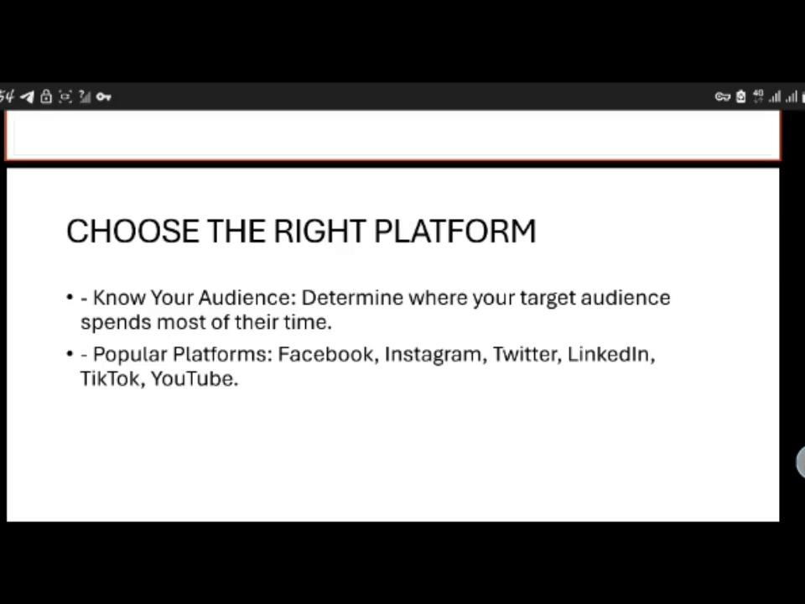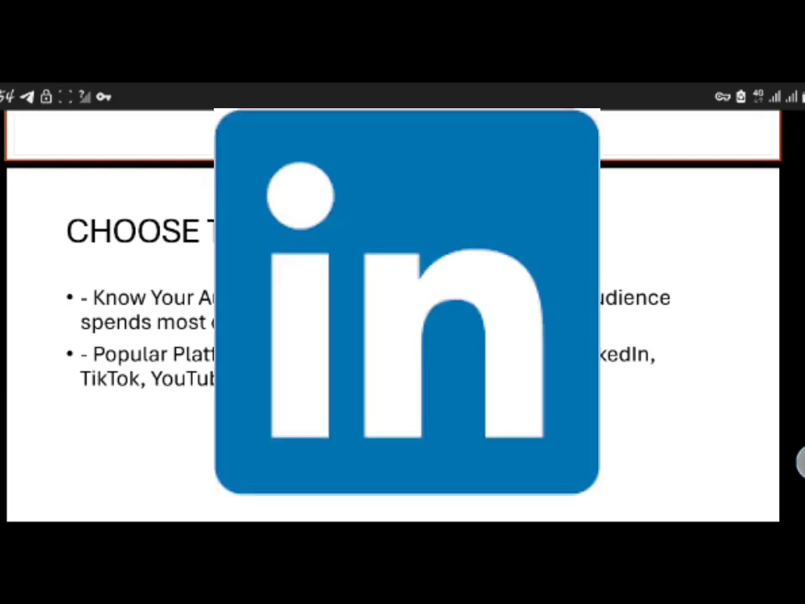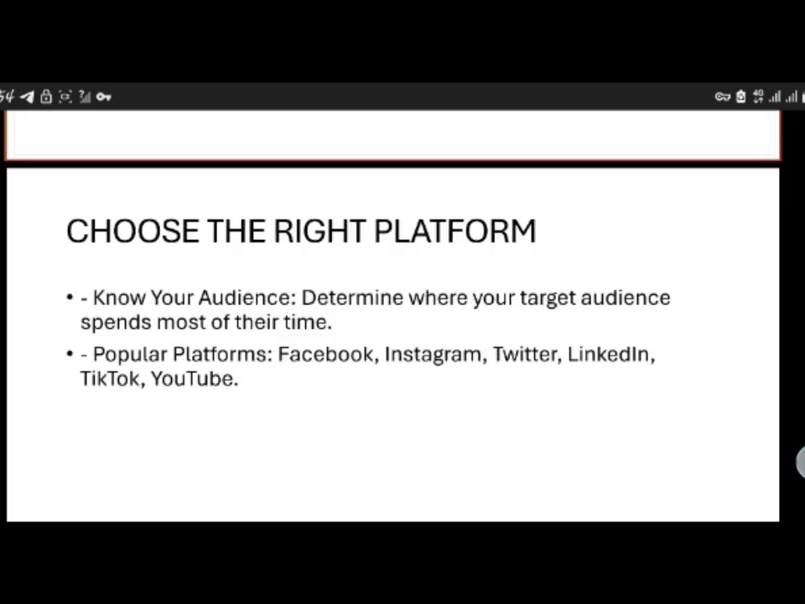So number one tip is choosing the right platform. We have various platforms like Facebook, Instagram, Twitter, LinkedIn, TikTok, and YouTube. Among these platforms, you need to choose your platform, right? And you need to know your target audience, the kind of people, where your target audience spends most time. Is it on Facebook? Is it on TikTok? Is it on YouTube? Is it on Instagram? You need to know where these people spend much time depending on your niche.